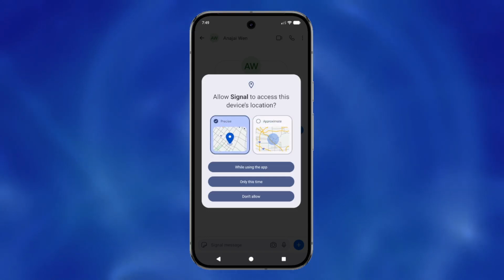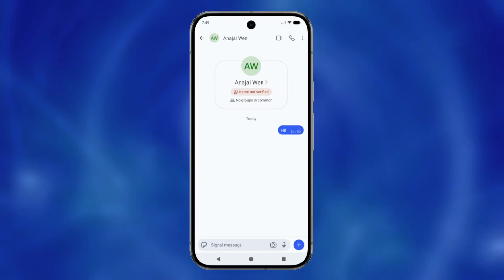Next, you'll need to grant permission for how Signal can access your location. You'll see options like while using the app or only this time. Select your preferred option based on how you want the app to handle location access going forward. This gives you control over when Signal can track your location.